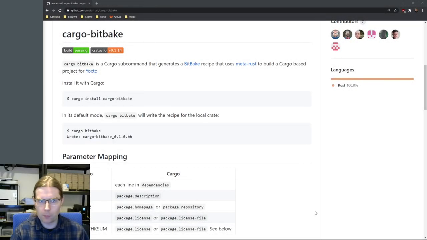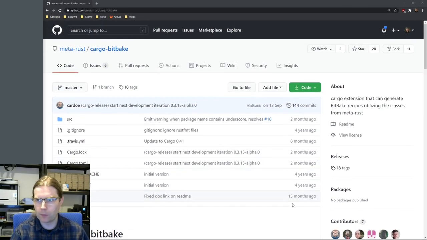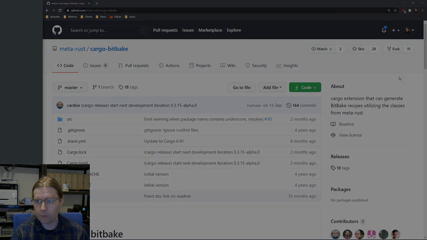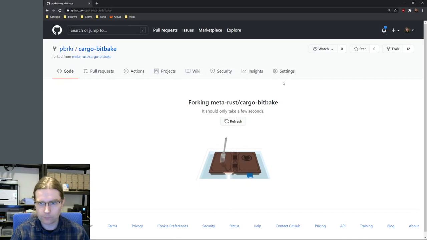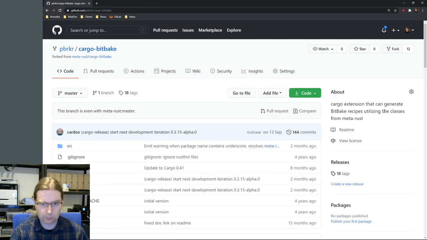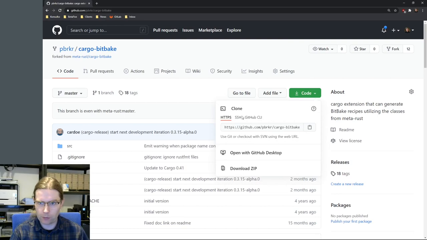So I've got the cargo-bitbake project open here in a web browser, and what we need to do is create a fork of this so that we can push our change and open a pull request. So let's go ahead and do that. And it's creating a fork of this under my personal GitHub account here. And we're going to grab the SSH URL that we can use to push changes to this.